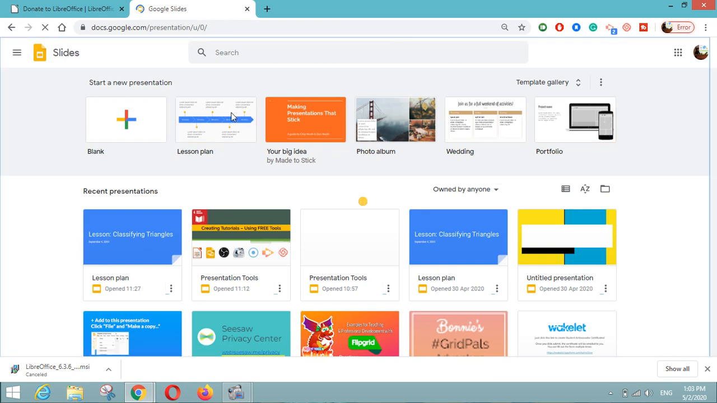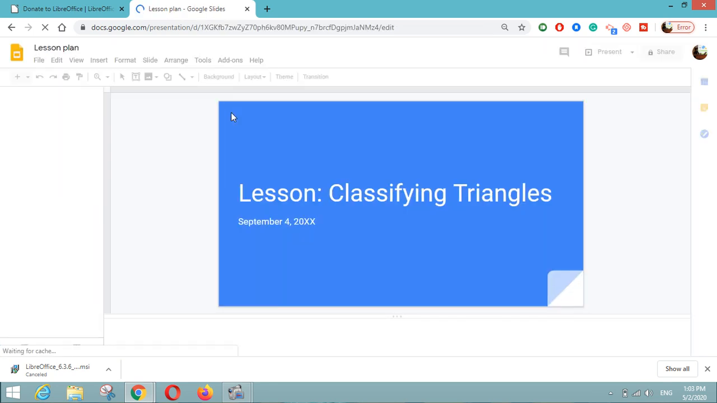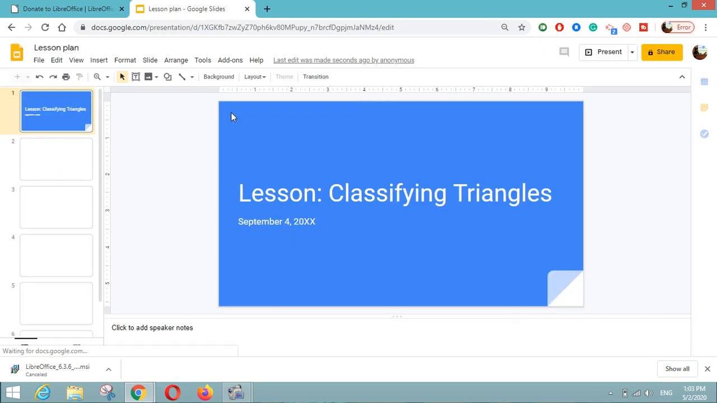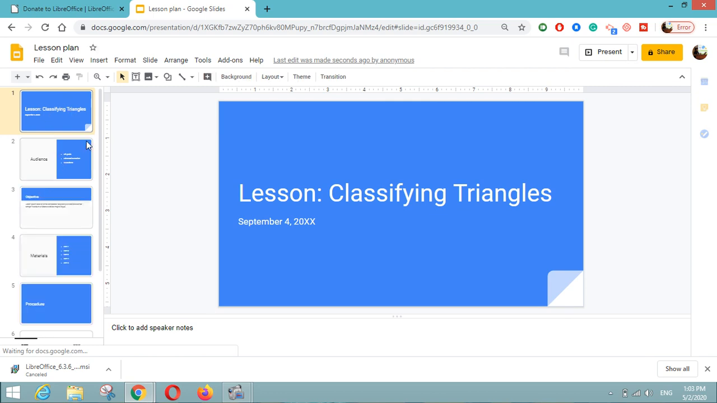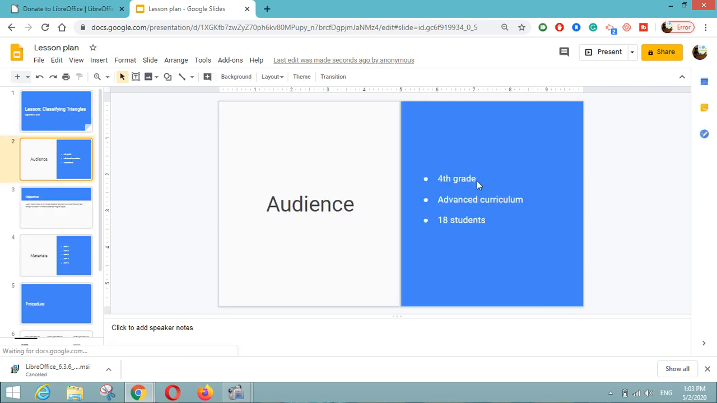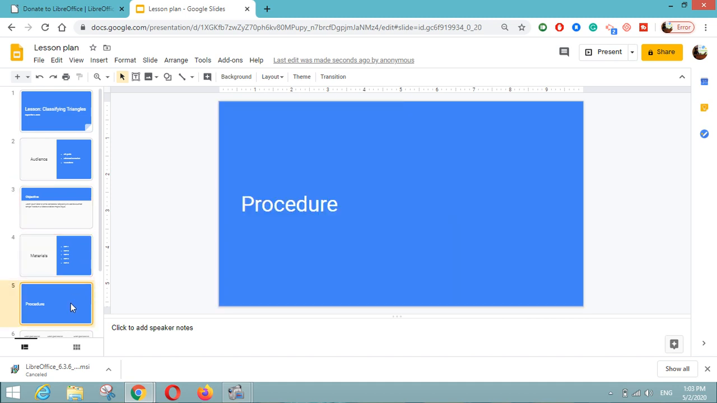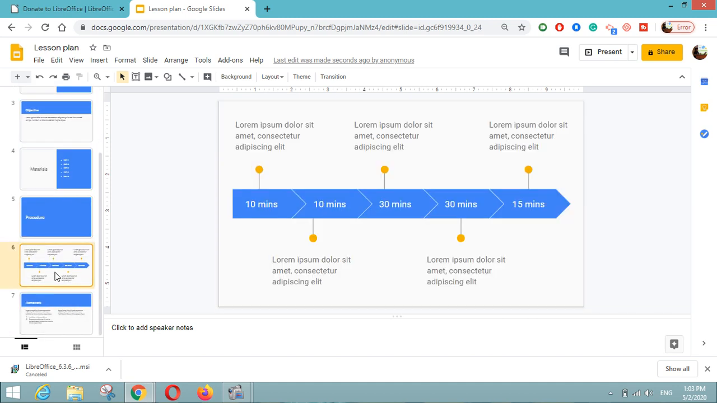So let us click on a lesson plan, which is a pre-made presentation given by Google Slides, so that we can see how things go. This is a lesson plan pre-made presentation. You can mention your audience, that it's a 4th grade advanced curriculum, 18 students. You can write your objectives, the materials which you are going to provide, and the procedure and timeline.